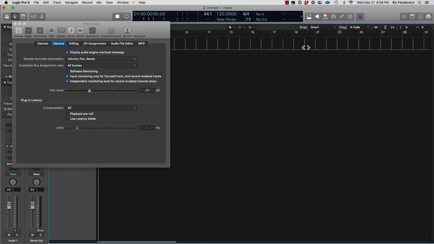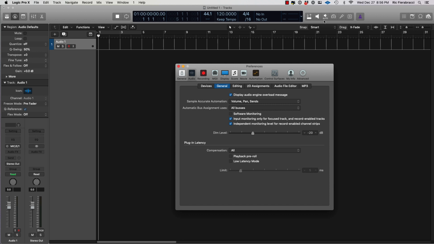And the reason I want that button there is the only time I want software monitoring on is if I'm playing like a USB keyboard, because I want to hear the software that's in the keyboard in Logic, right? So watch this button here. When I click it, see now it says software monitoring. Now it's off. So I like to have this right here.